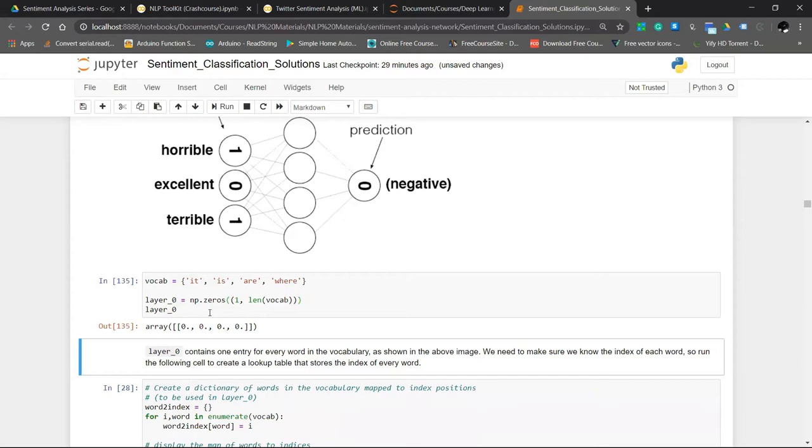So this layer zero just contains the indexes, each of the indexes. So we can see that this is it, is, r, and where. What I'm going to do is map it to each of their indexes. So at index zero, we know that this space is allocated for it. This space is allocated for is. This space is allocated for r. This space is allocated for where. So this is what we're going to pass in as our input.